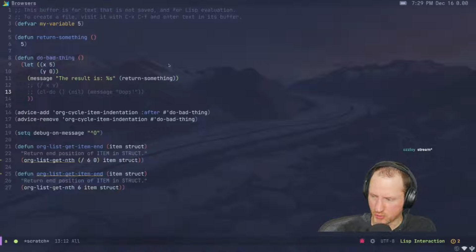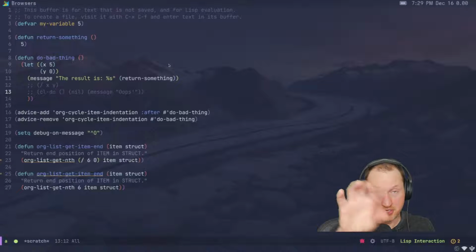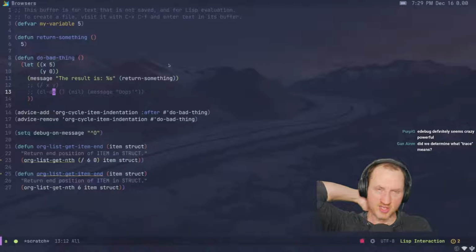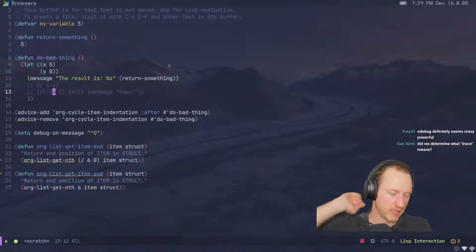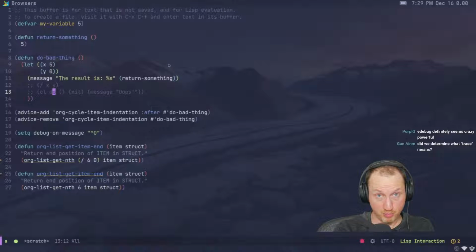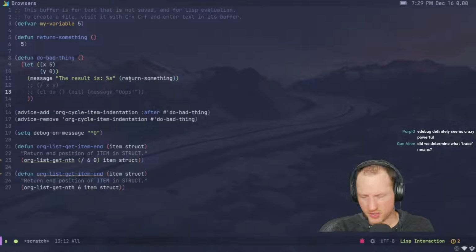Did we determine what trace means? Yes. Trace is whenever it automatically steps through your code, expression by expression, and just prints out the result of each sub-expression. It's just like an automatic stepping logic, which is pretty useful, I think, if you want to get the gist of what a particular function is doing. Okay.